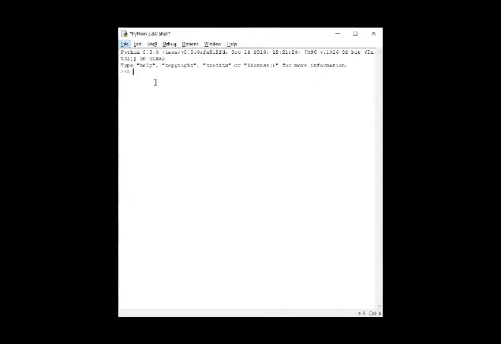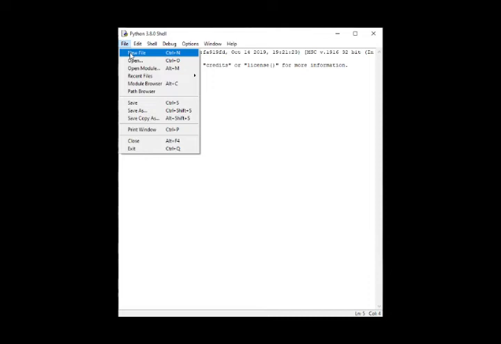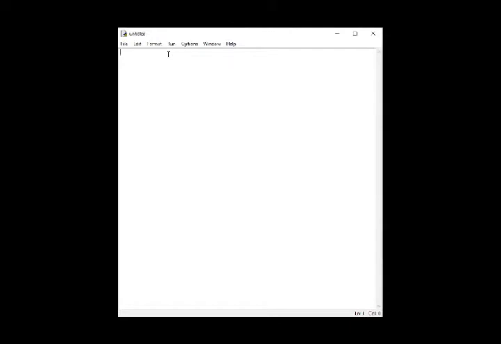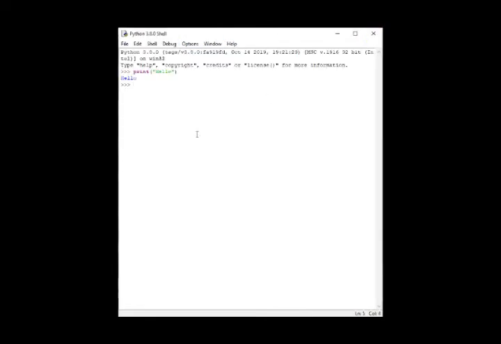Python has two modes in which we can work. One is interactive mode, which means we can get line by line output, and the other one is script mode. Here you can write your syntax and run it by using F5 or the run button. So let's get started. We are going to work with Python 3.8.0, which is the latest version.